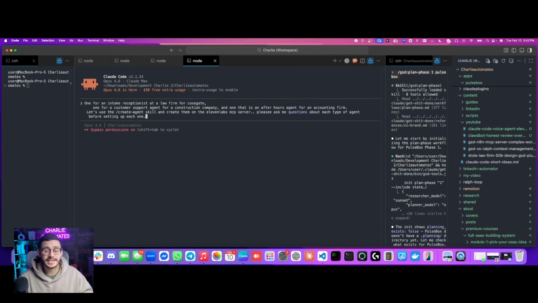And there's a couple things that I want you to pay attention to. As good practice, we're going to click Shift Tab and we're going to go over to plan mode and we're going to plan with Claude in creating 3 separate agents. And we're going to create an intake receptionist at a law firm. We're going to create a customer support agent for a construction company. And we're going to create an after hours agent for an accounting firm.